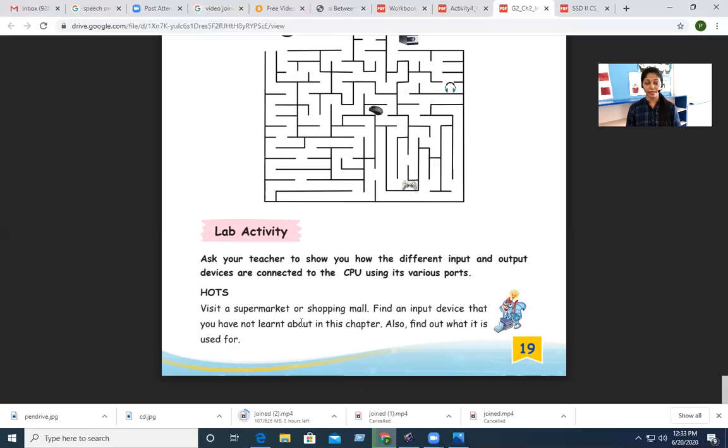Okay? Keep in mind, you know the safety rules, right? You do not touch any wires when the device is on. So you switch off the system, then with the help of your parents, you can just see where you're connecting the cables or the wires. Is it clear? Okay, now there is another activity for you.